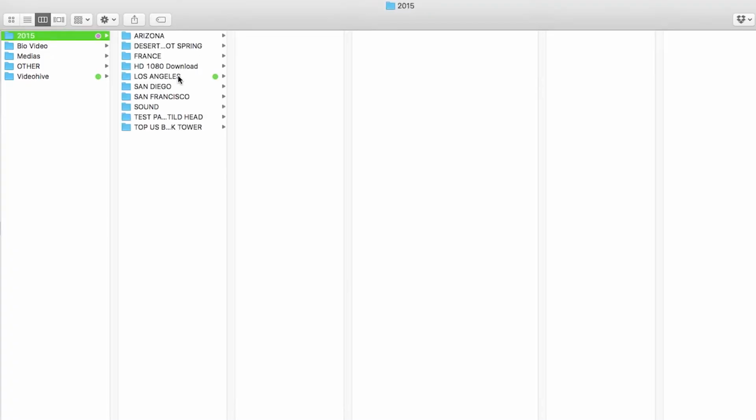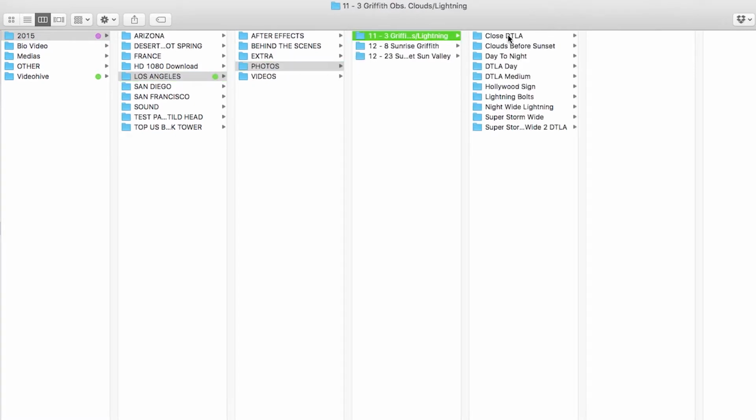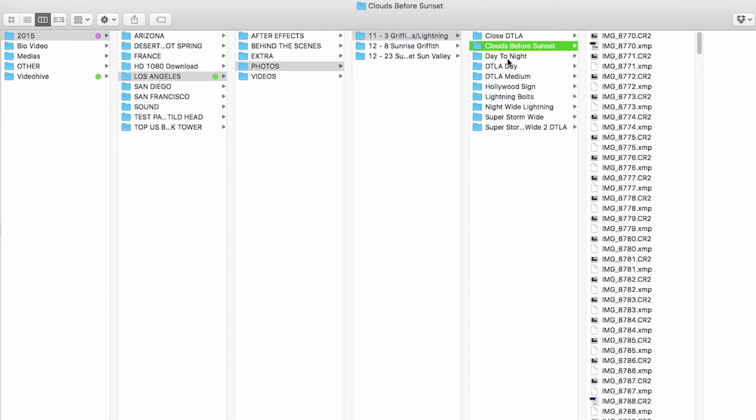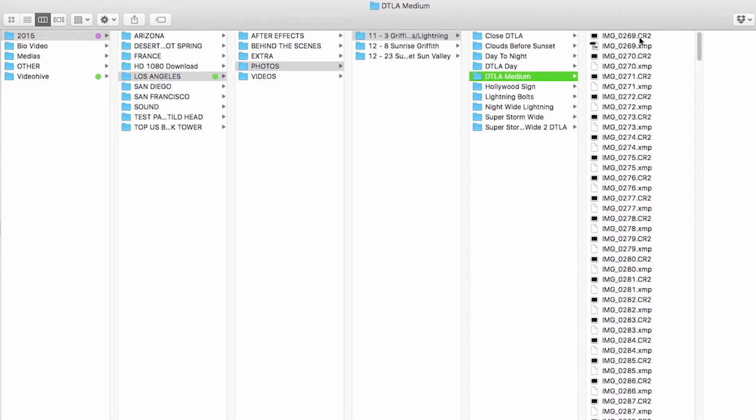Step 2. The transfer. When I get home, I copy all the photos in one folder for the day and location and create one folder for each time-lapse. So if I want to come back and work on a specific time-lapse later, it's easy to find.